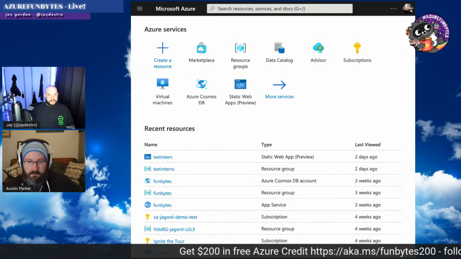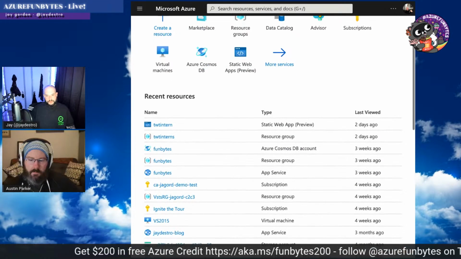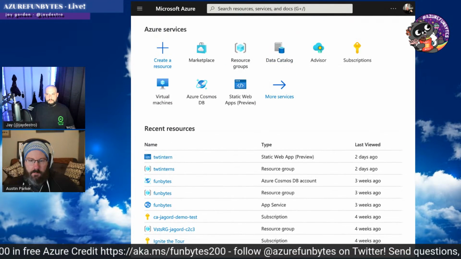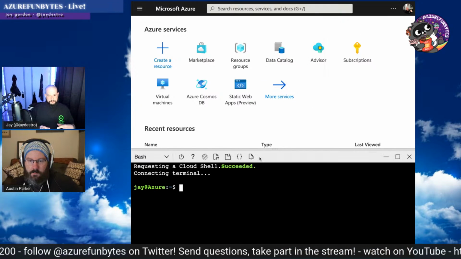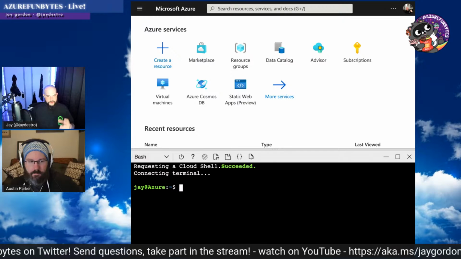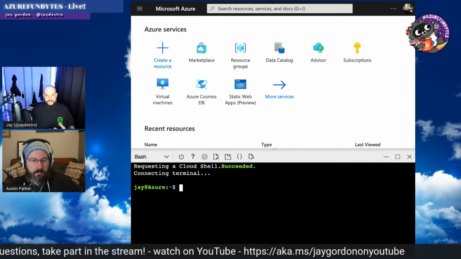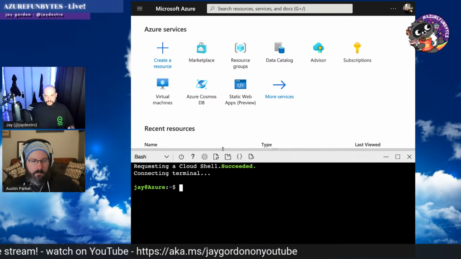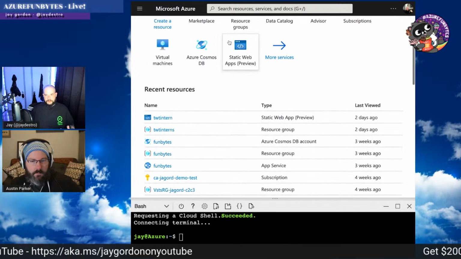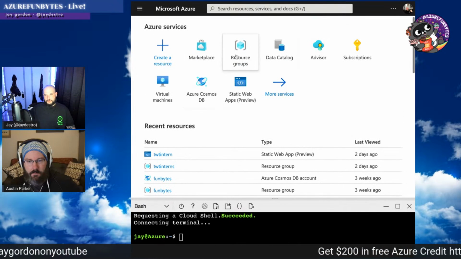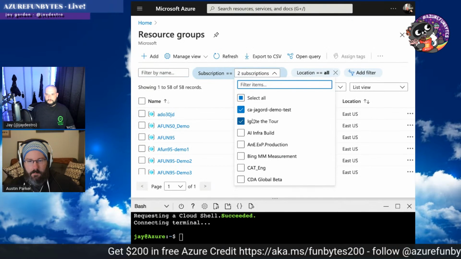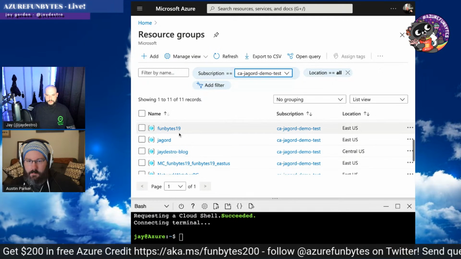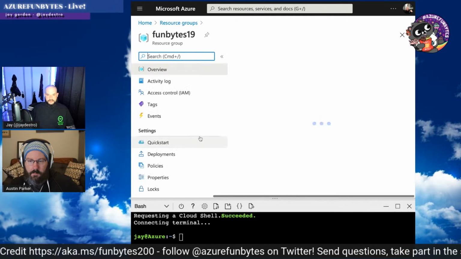So to get started, one of the big subjects we're going to talk about today is monitoring and observability, and they're two very, very different things. What I'm going to get started with is something really simple. I've built a Kubernetes cluster. I'm going to go to my resource groups, reduce my scope, and then I've got this FunBytes number 19.